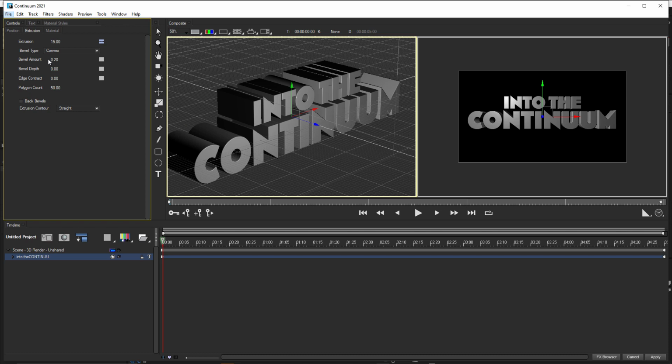Bevel amount I left at 0.2. And the bevel depth I changed to 1. So it's a little bit bigger, and you can see it's picking up that specular on the bevel really nicely. And what I'm also going to do with this one, because this is going to be the inside text, the dark text, I'm going to contract the edges. Watch what happens when I change this to 2. That just shrinks it all down a little bit. We're going to change this setting for the other text version so that they can sit on the outside and this can sit on the inside.